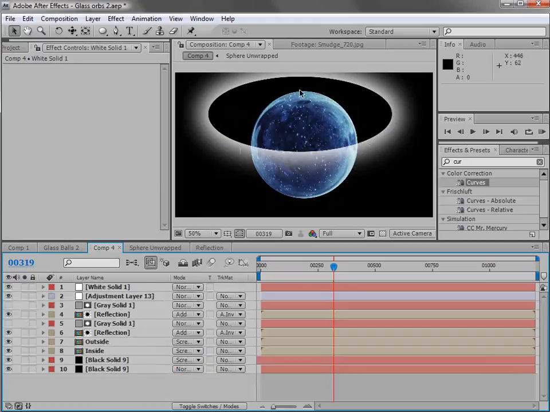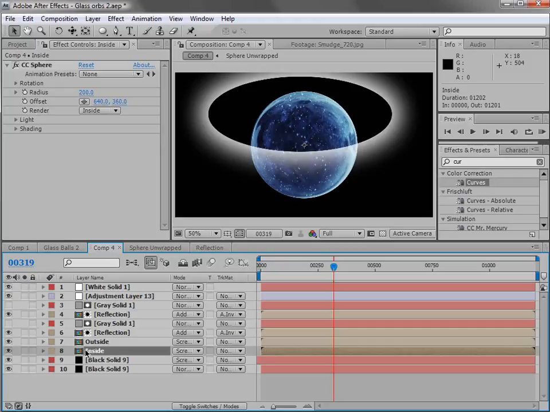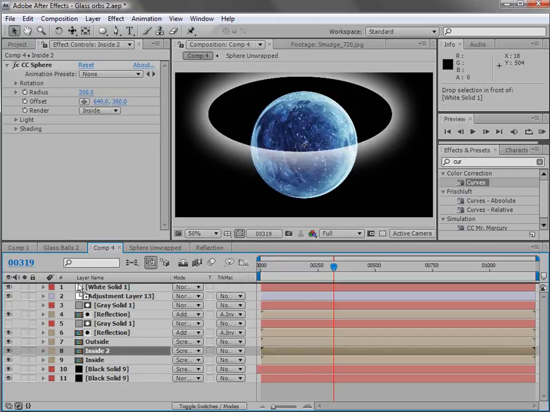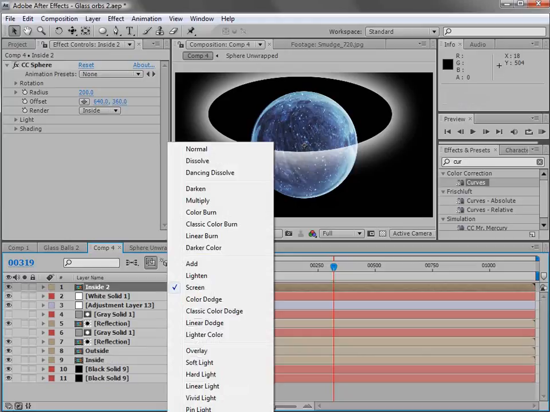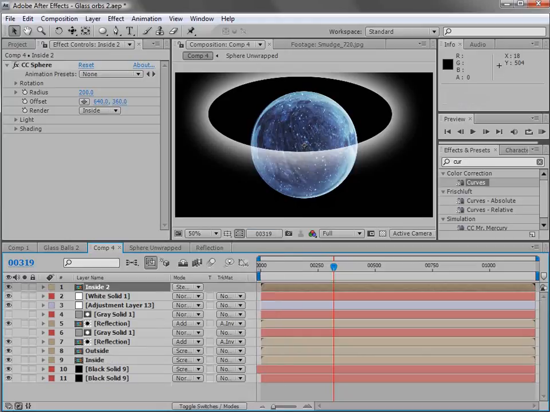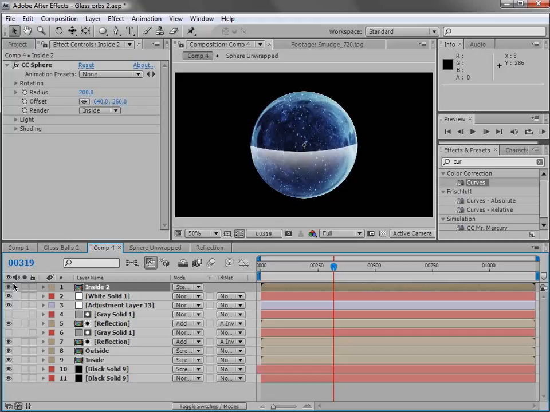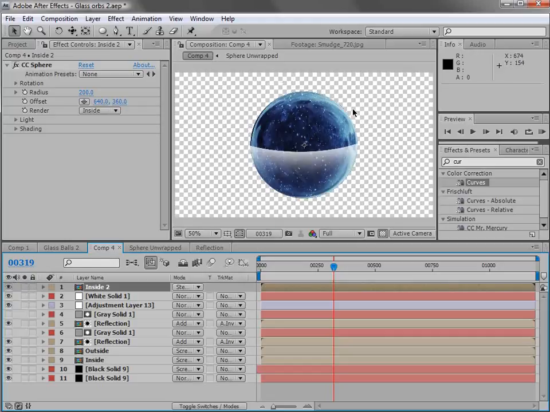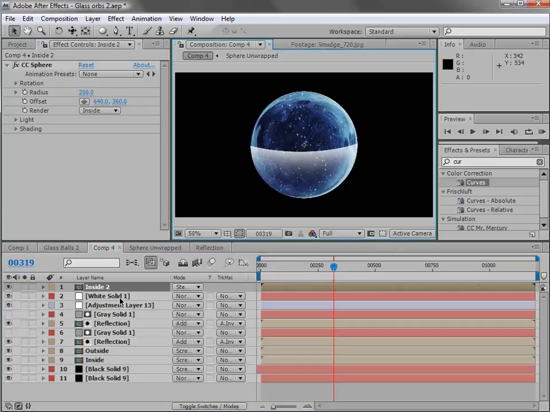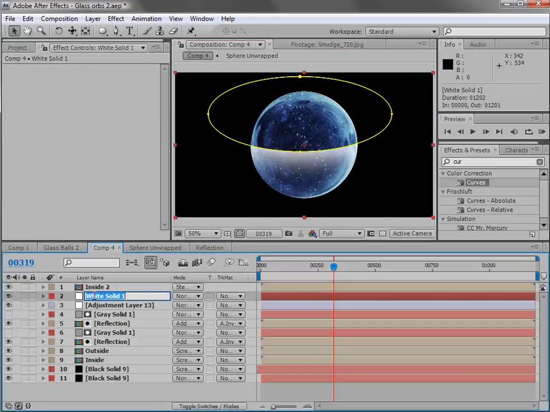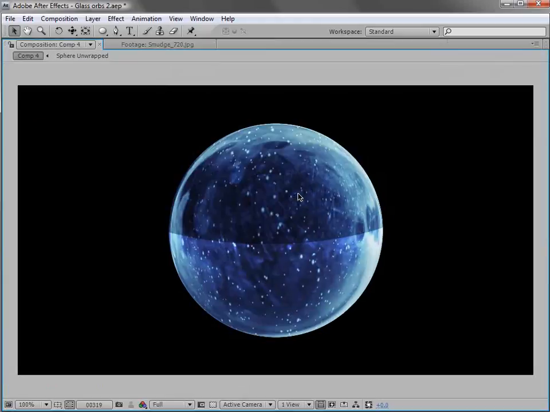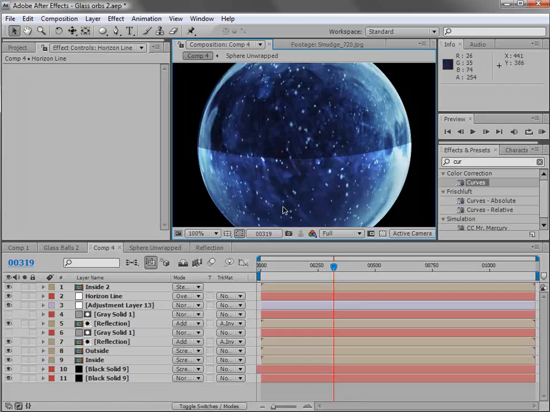Now, we want to cut off all of the excess. So what I can do is just take one of my sphere effects, duplicate it, bring it to the top, set the transfer mode to stencil alpha. And what that does is basically cuts everything else around it out of the picture. So just kind of a quick way to get rid of that. We'll take our horizon line. We'll set this to maybe overlay. And that's pretty much all there is to it.